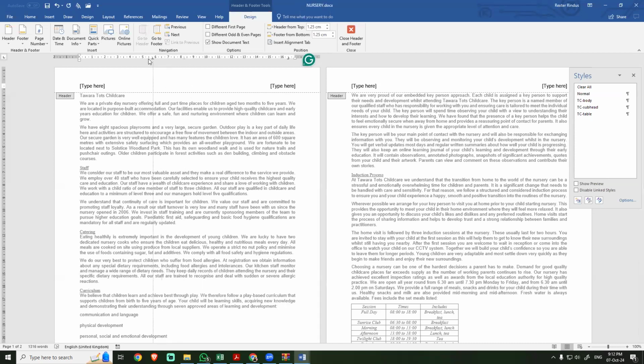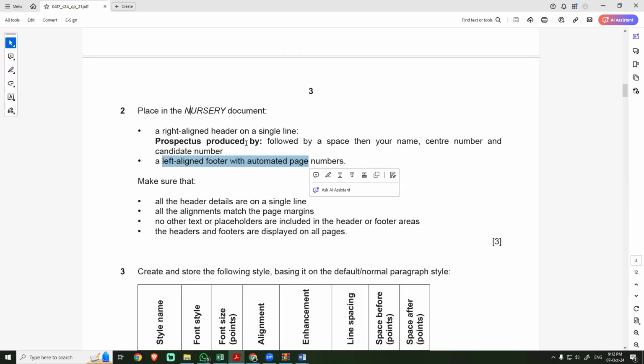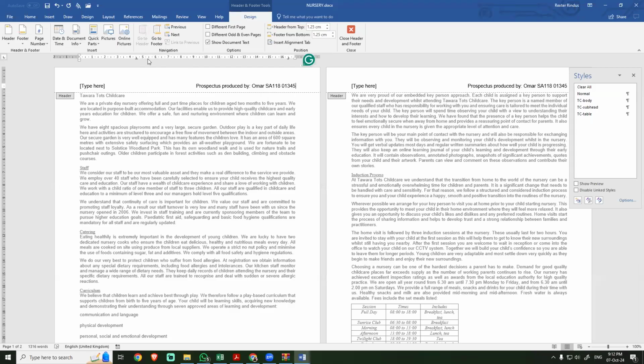I can even drag this a little bit here just to make sure that I have more space for my name. I'll put "Prospectus produced by", I'll just make it text, and I will put my name here, SA118, and then your center and your candidate number. That's on the right side, as it said, followed by this one. So it's already a single-line header. That's the reason why I adjusted those things, because we don't want it to overlap and go down to the next line.